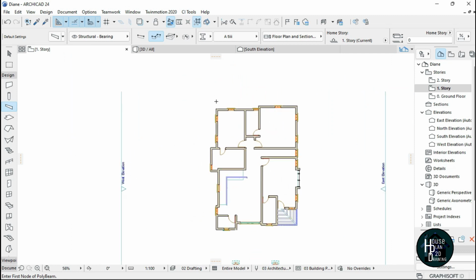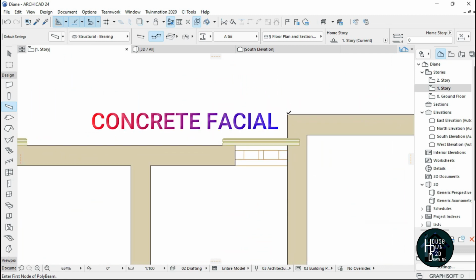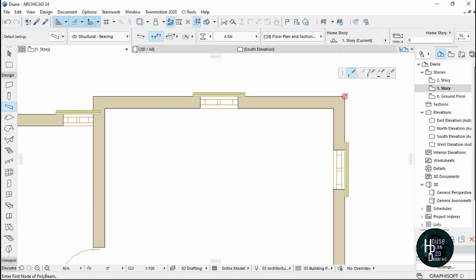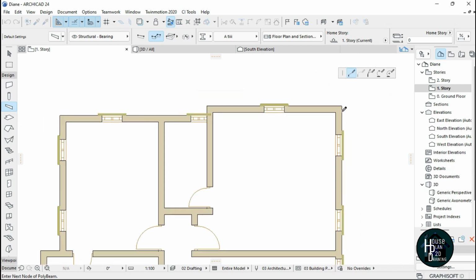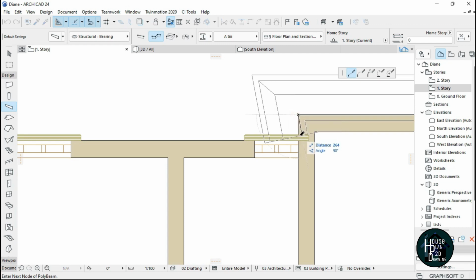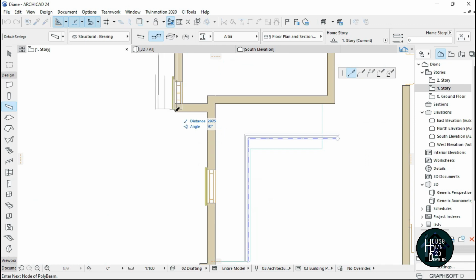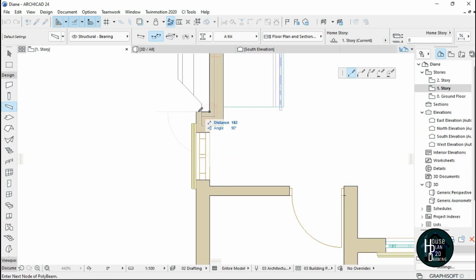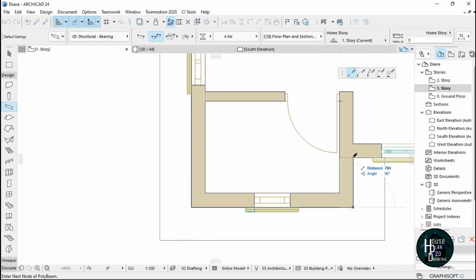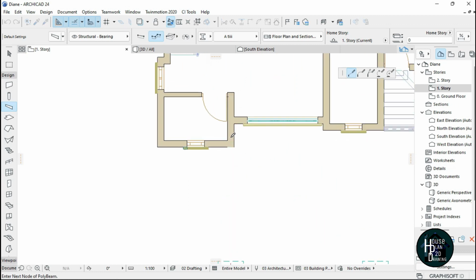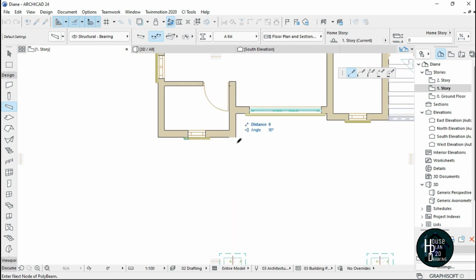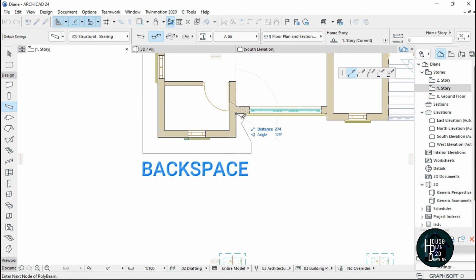Once this is done, you want to come here and draw your concrete facial, the design you made. You want to draw it on top of the building. So note that this is how you're going to draw it, because this other side has to be outside like that. So just come and sketch it out like this. Anytime you make a mistake like I did here, you can always press backspace to go back.